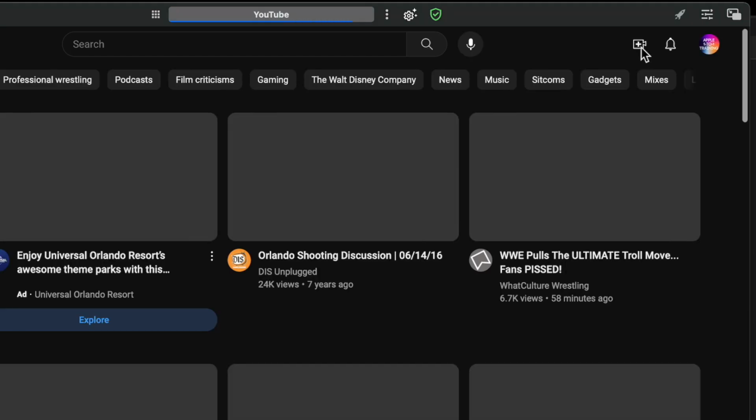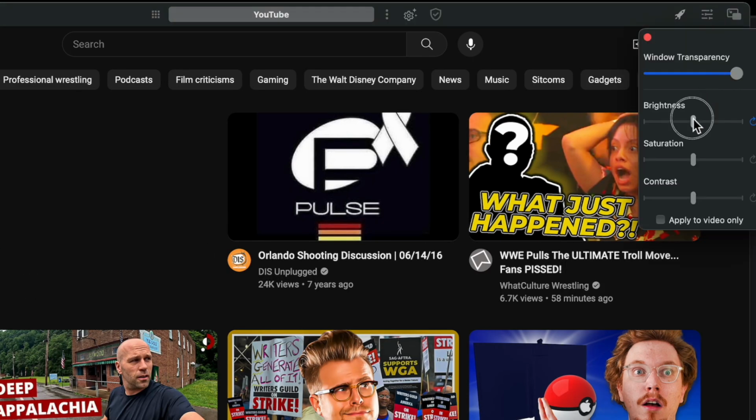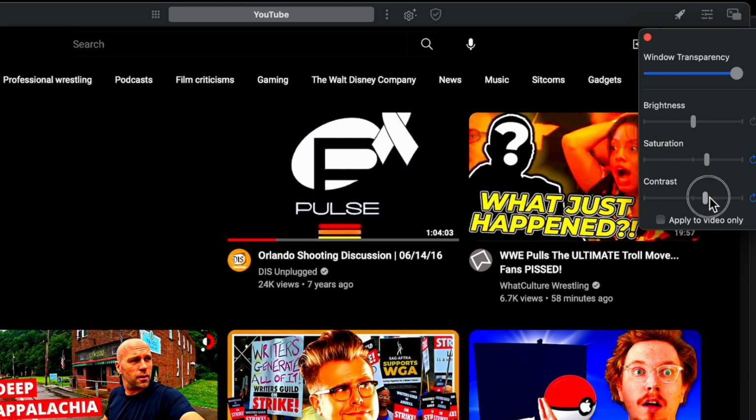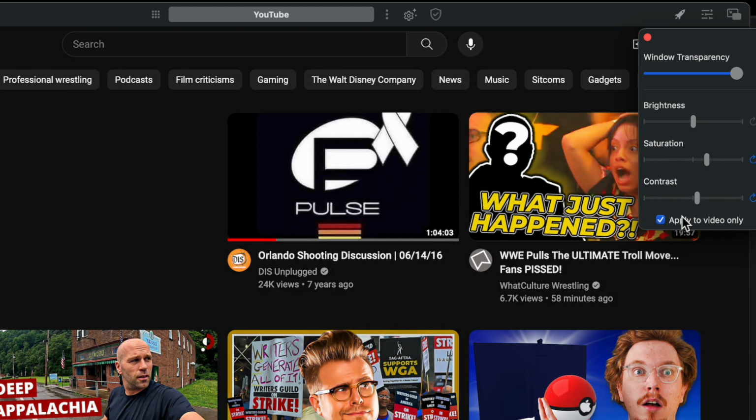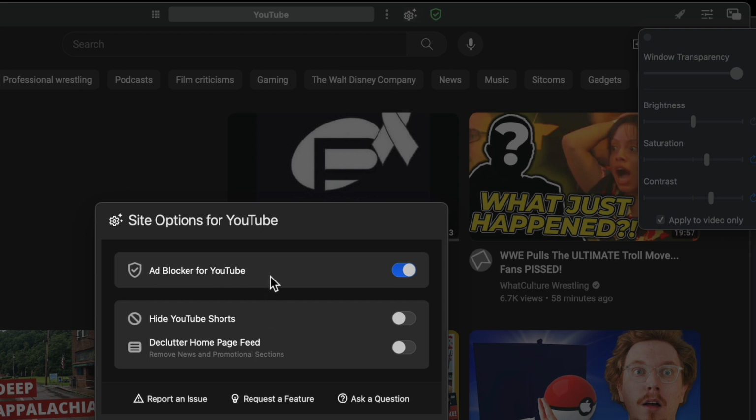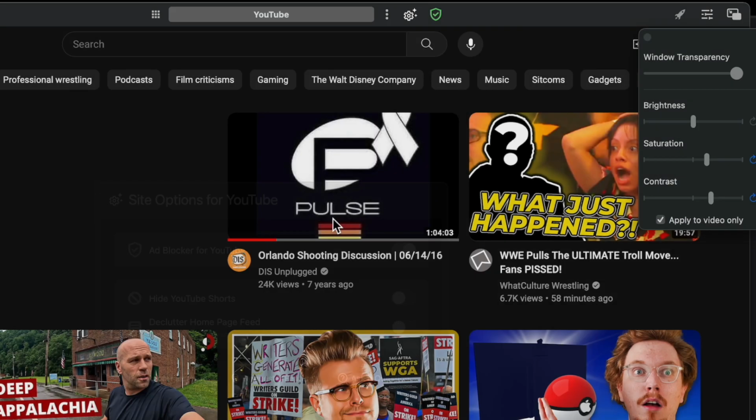Also, some other perks you have is you can actually control the brightness levels of this entire browser, the saturation. There's some really cool little things you can apply to the video only, which is pretty cool. So I love this. It has a lot of customization to it. There are pro features, and there even is an ad blocker built into YouTube, which is awesome as well.